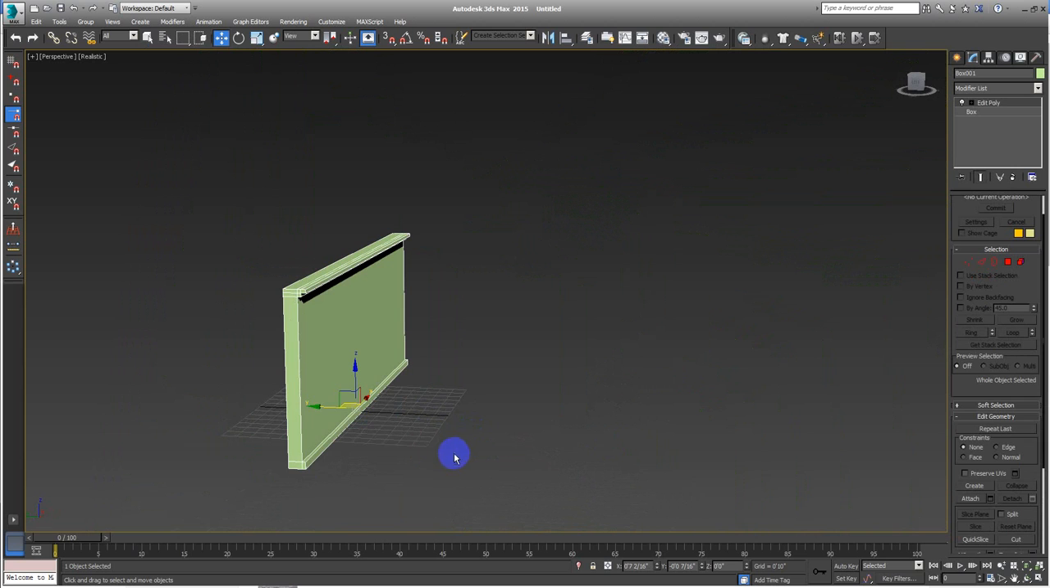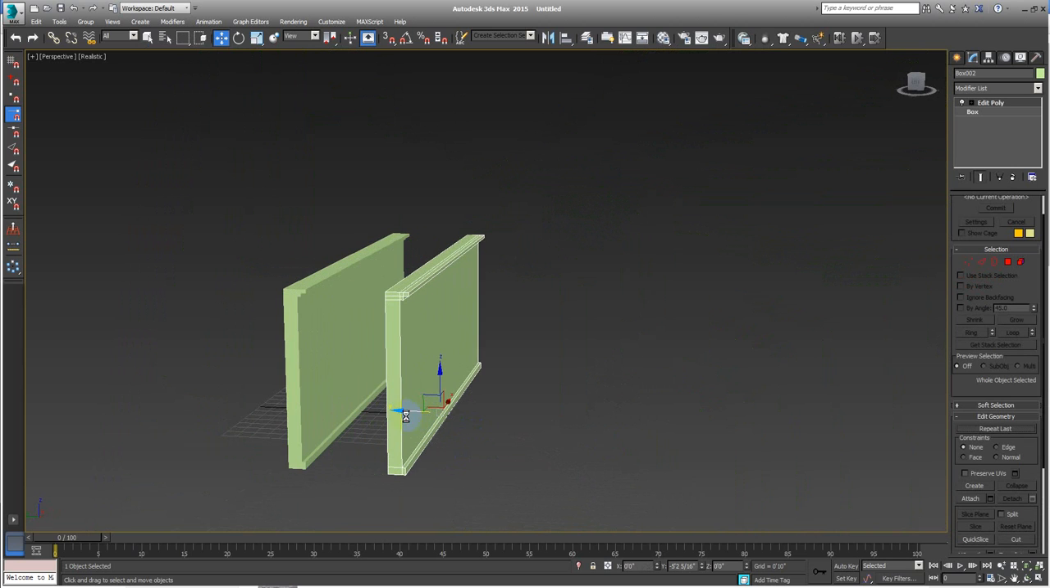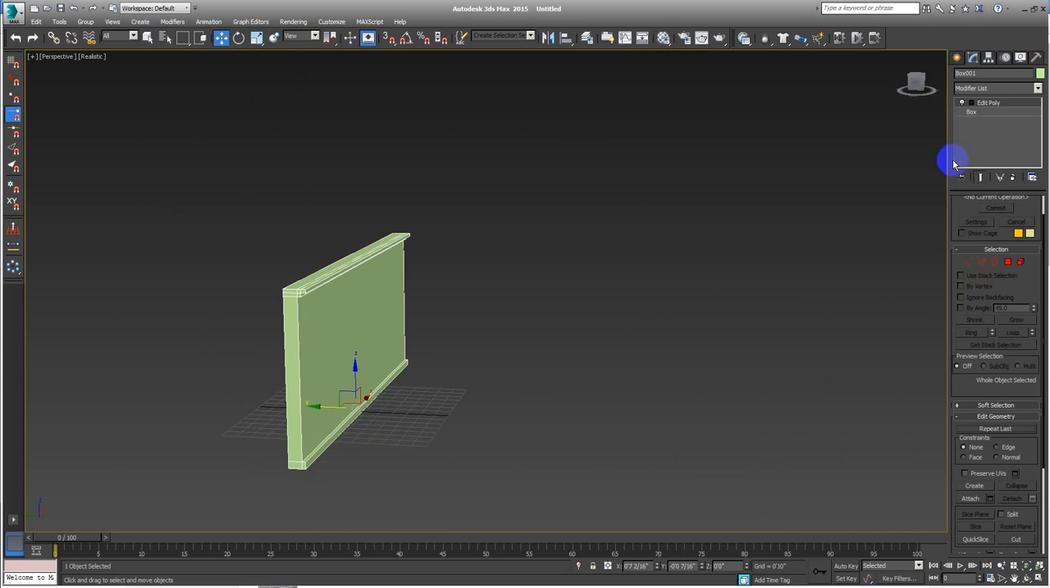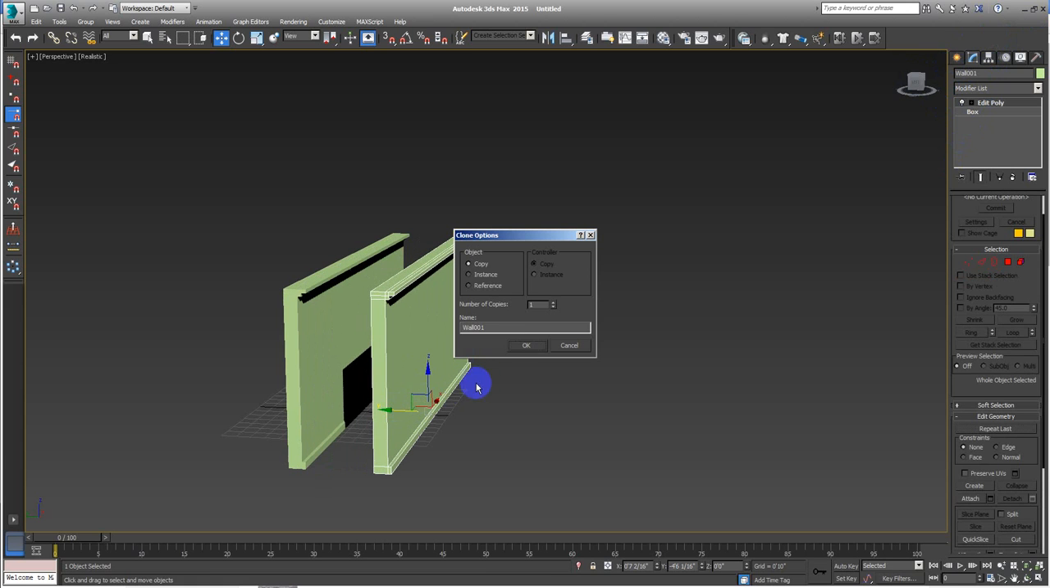I can now press W. Press Shift and then move it. That made a copy. But before I do that copy, I will rename this right here. I will rename this wall. Now I will make a copy. I will rename this. Le voy a cambiar el nombre a esto como underscore single door.